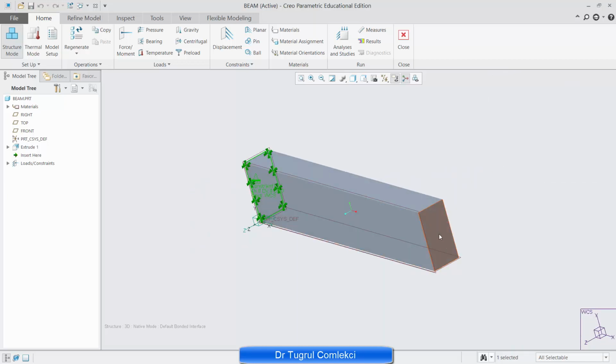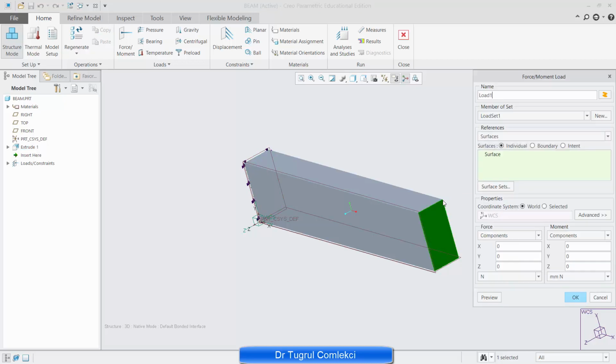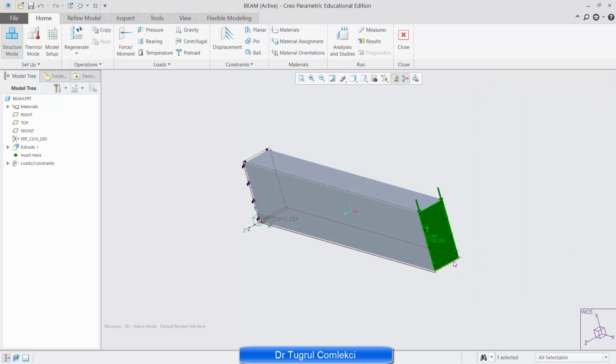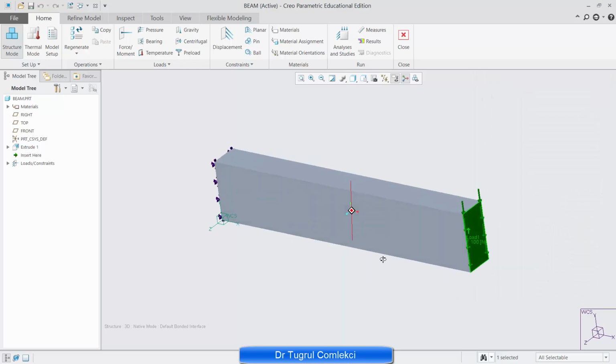And what we also go is on the right hand side, we want to apply a force. So let's try 100 Newton force downwards just to specify our bending load. So that's going to be in the Y direction, in the negative direction. I can preview that, so it's all going in the correct direction I want to apply. Press OK. So that's my load case 1.